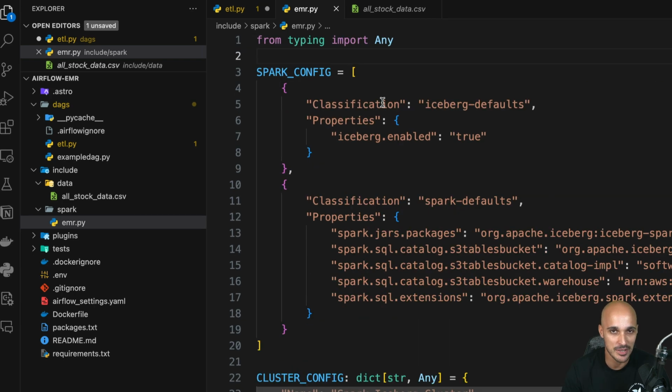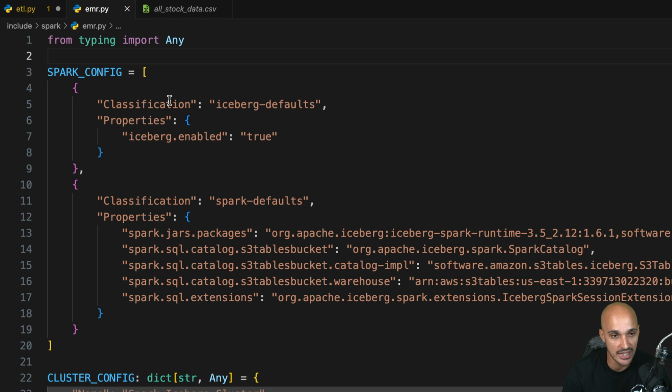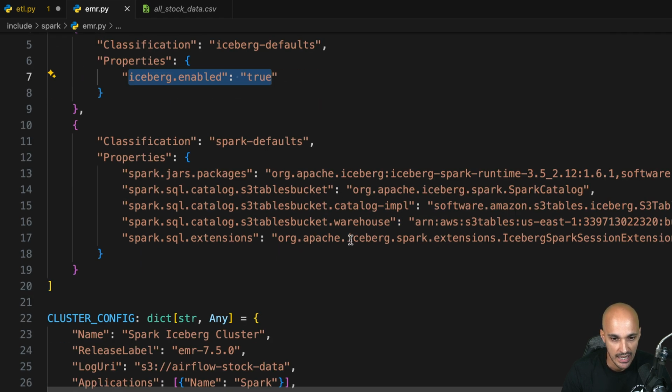Okay, let me give you some explanations. Remember that we will use AWS EMR to load the data from the S3 bucket into an Iceberg table. And for that, we enable Iceberg, as you can see here, and we also configure the S3 tables bucket.